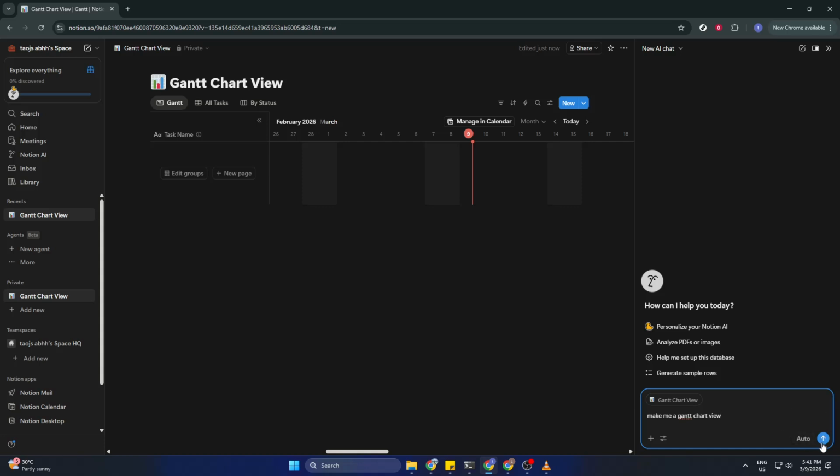If your database already has these properties, mention them by name. Consistency ensures the view connects to the right columns. If Notion AI suggests property names that don't match yours, quickly align them before continuing. When the AI finishes, review the suggested structure and confirm the details so dates are recognized as date properties and tasks appear as individual items.